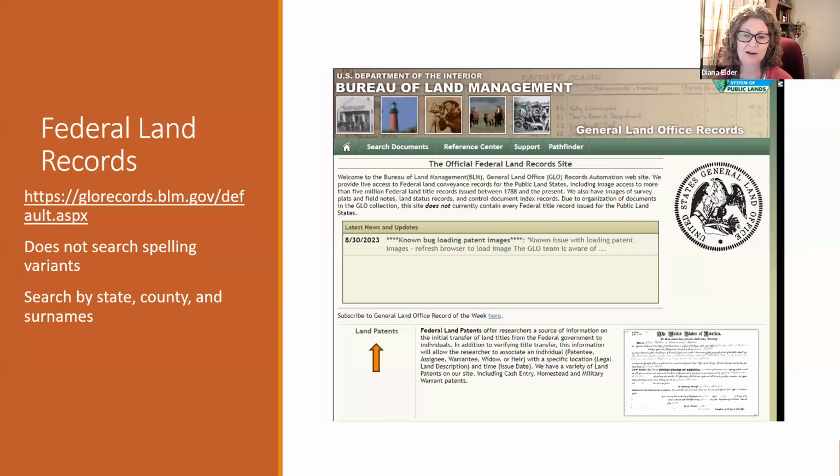So for federal land records, there's just one place that you can start with, and it's pretty easy to use. It's the Bureau of Land Management General Land Office Records. Just a couple tips. When you go to this website, you'll be looking at land patents, and you'll be able to see an image of the final patent that was given. And just know that they don't search spelling variants. So you've got to try a variety of spellings because it's not going to pick up anything that's a different spelling than you usually use. And you can search by your state, county, and surnames.